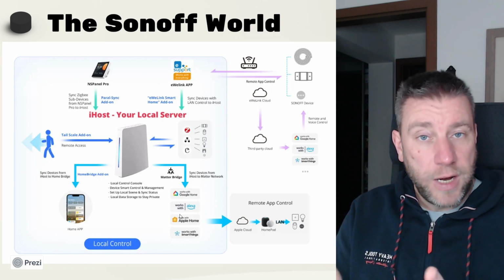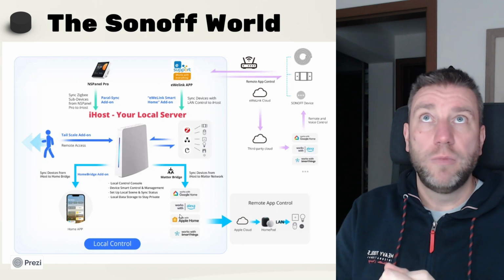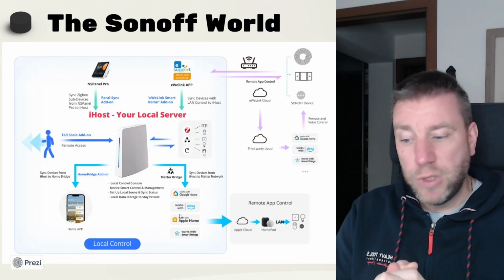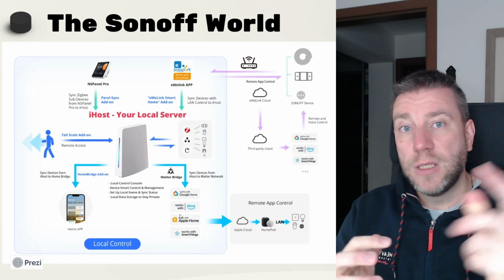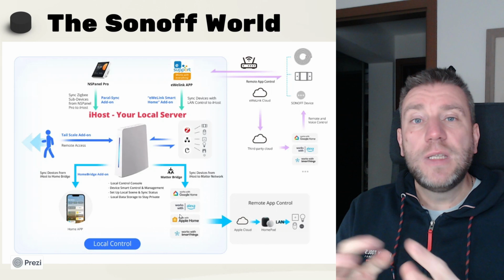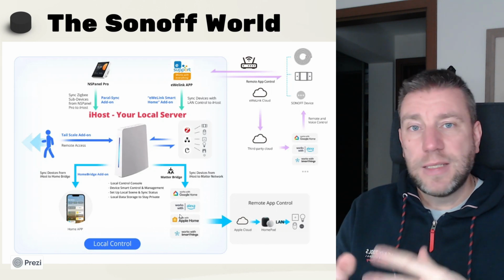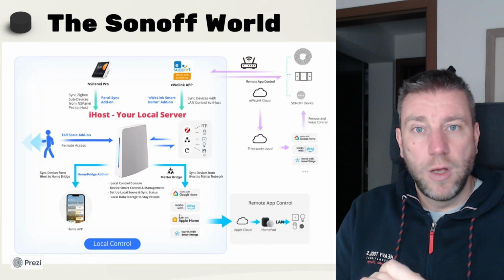As usual, there are caveats. There are only certain products or certain device types that are supported by the Matter bridge. So again, you can check the link in the description. The reason I don't want to mention any particular device is because that is something that Sonoff is working on at the moment.